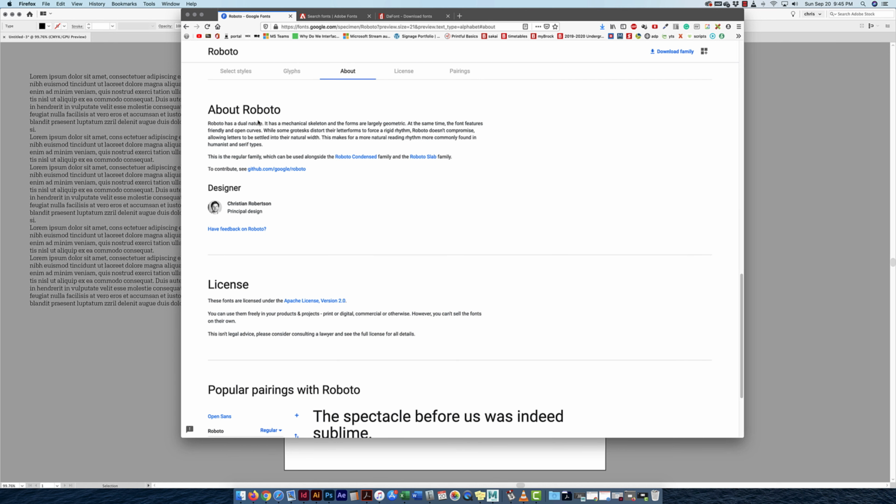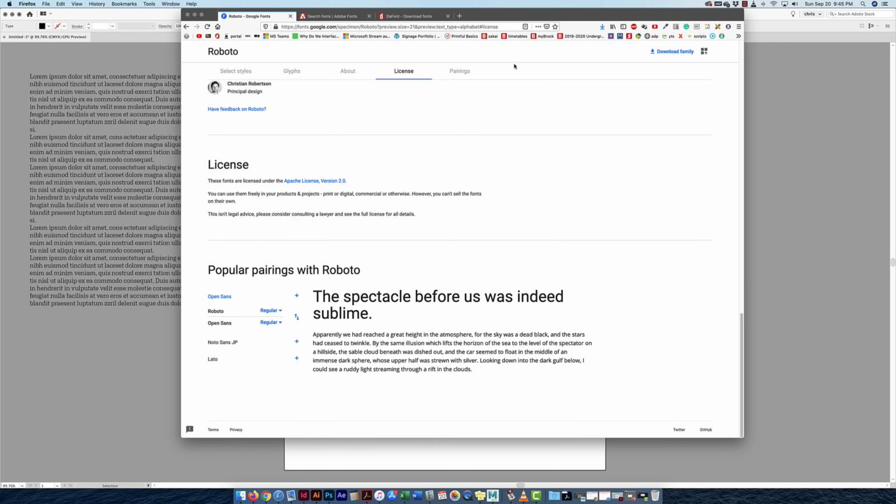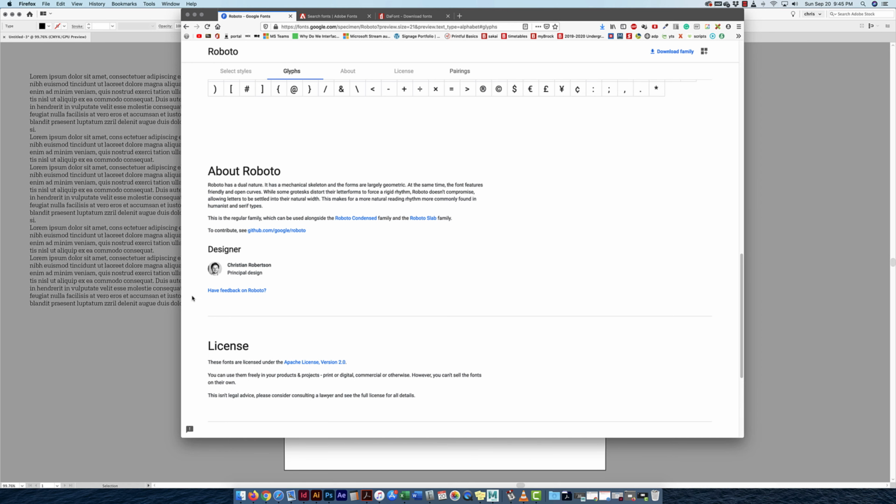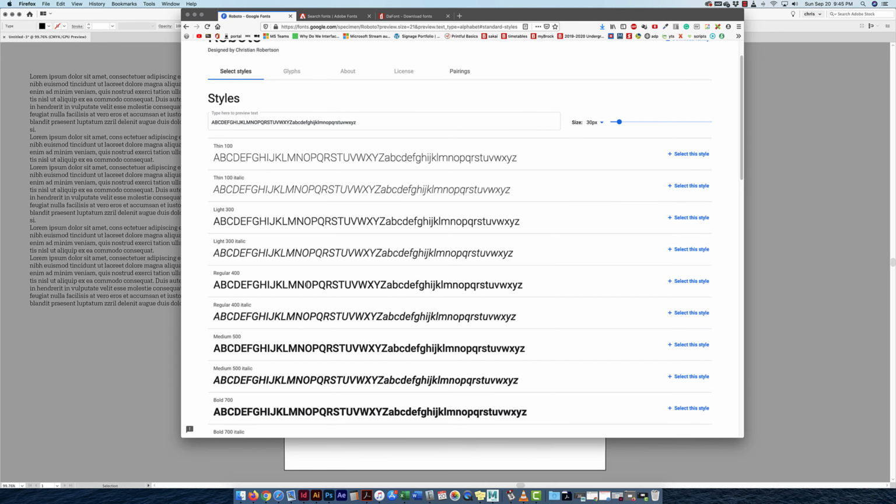I'm going to look about Roboto, the typeface, just like Adobe does. And it tells me about the designer and where they're from too, which is huge. I can learn more about them and contribute. I could look at the licensing agreement and different pairings. Look at that. It actually shows you best ways to use this typeface too, probably from the designer, which is great. So I have all these fonts.